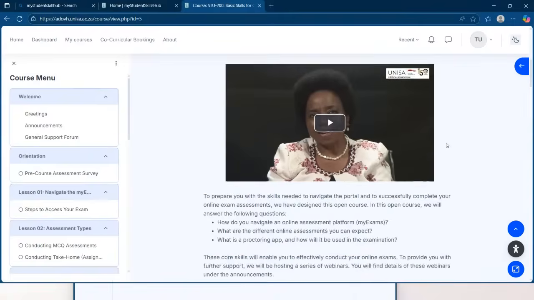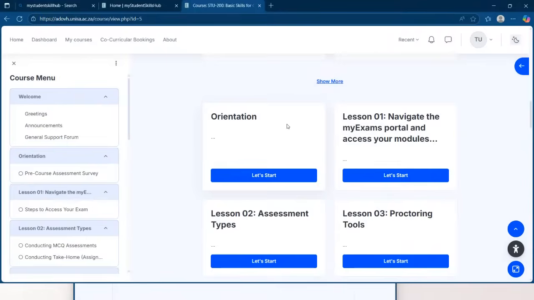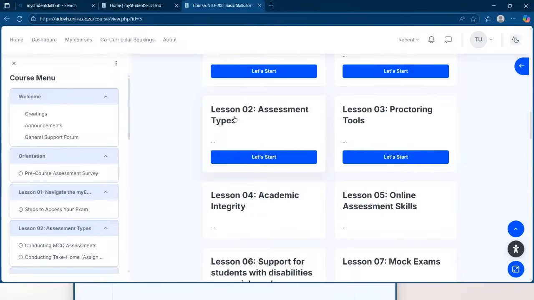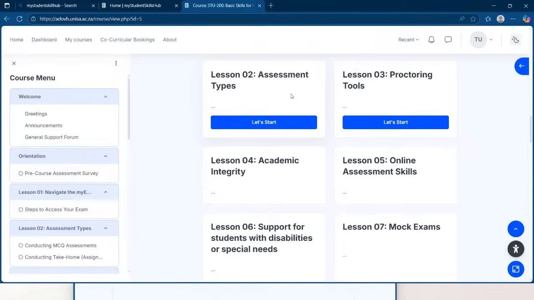Now, this course is set out to really take you step by step. So you'll start from lesson 1, navigating the myExams portal. It gives you exact steps how to access the portal and how to log in. Then we look at what the assessment types are. You might already have noticed on your exams timetable, it's either MCQ or take home, and we will cover exactly what that means. And then we cover also the proctoring tools.